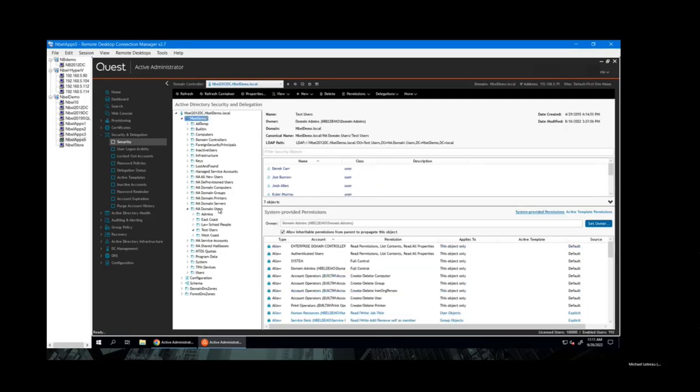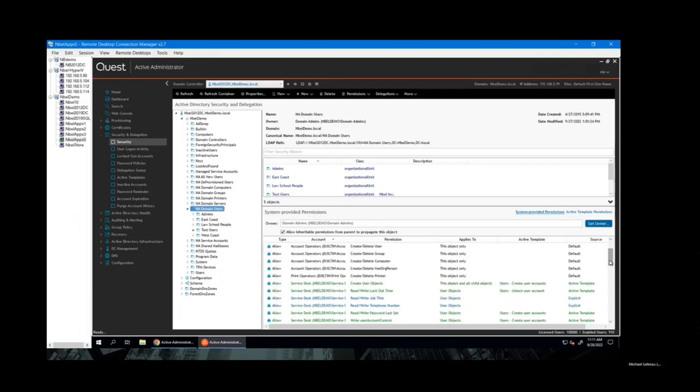Well, I have a delegation of permissions set up here. And you can see these delegations are color-coded. By the way, we color-code these permissions. Black is a default permission. Green is a templated permission, whereas blue is an explicit permission. You can always see which templates are delegated here.